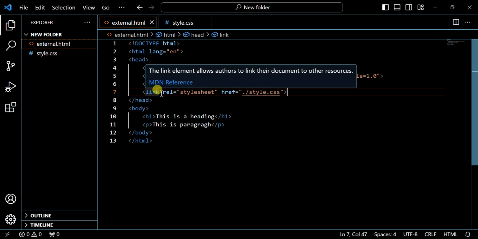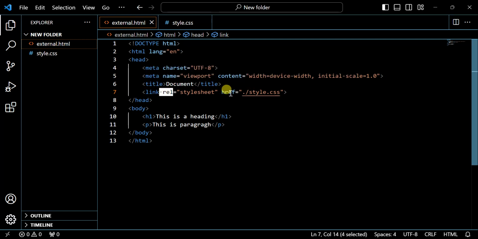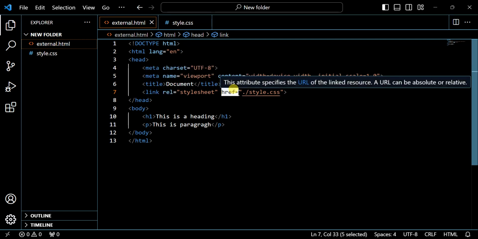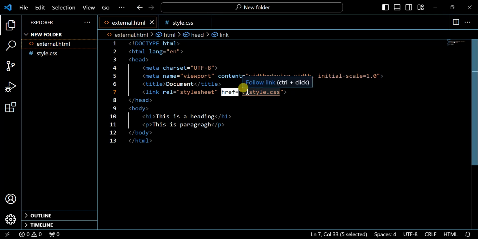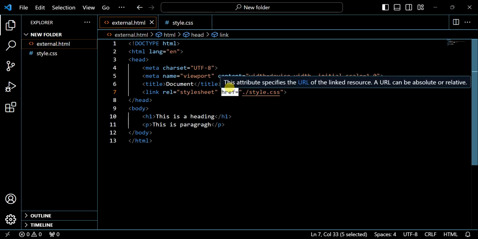In the link element there are two attributes, rel as well as href. The href will contain the location as well as the file name. You can see here this is an attribute specifying the URL of the linked resource. URLs can be absolute or relative.